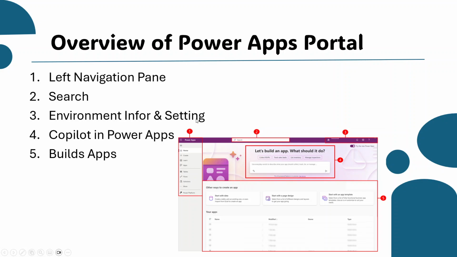Okay, so this is the Power Apps home. Here we have five different sections, like the left navigation pane, the search, the information and settings, and the Copilot in Power Apps, and this is the building app area. This is basically the home page of Power Apps. So let's move to the Power Apps portals, where we can see each and everything in detail.